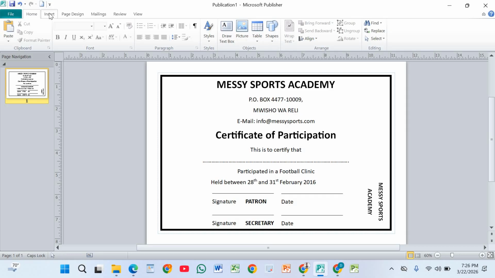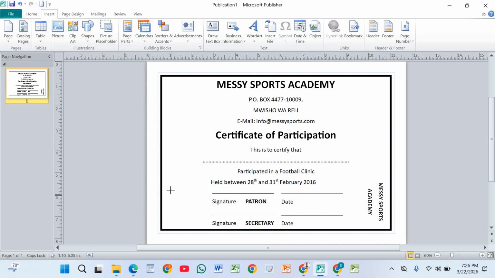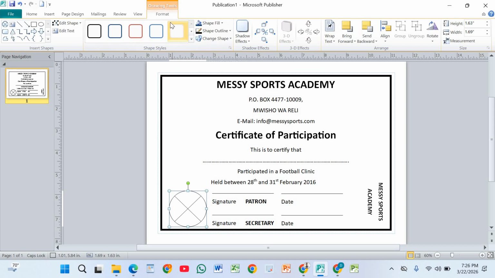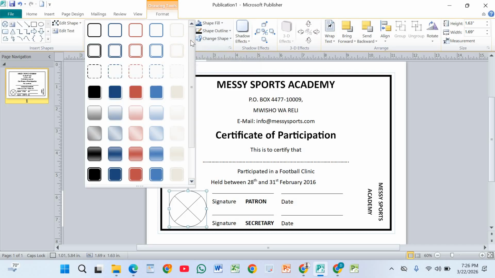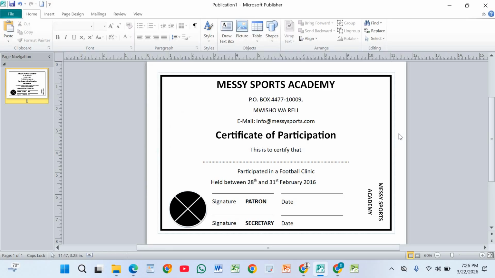After that, we proceed to insert. We click on the shapes and then we pick this shape. Under the flowchart, you click this shape, the oval or the circle with the hex lines. Then you just draw them here. After that, we have a format here, the shape styles. It appears automatically. You click the button below for more options and you choose the one with color black. So that is it.